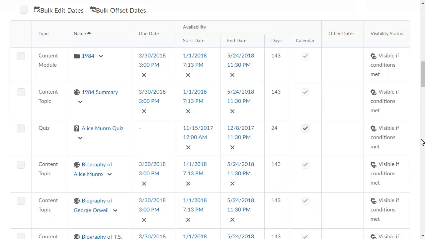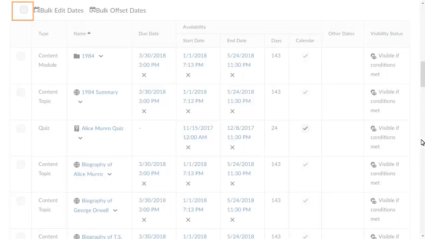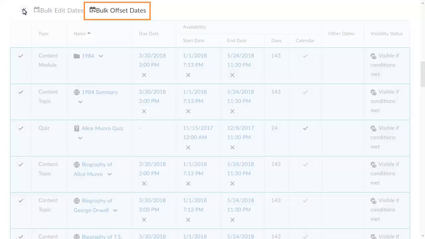You can select specific course objects or all course objects. In this example, we will select all. Click Bulk Offset Dates to move the availability of course objects forward or backward by a specified number of days.